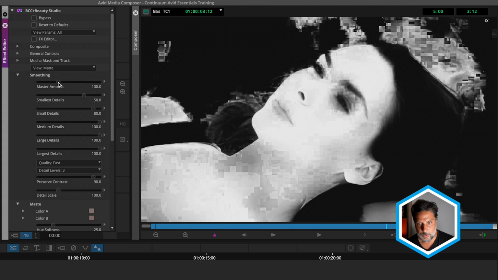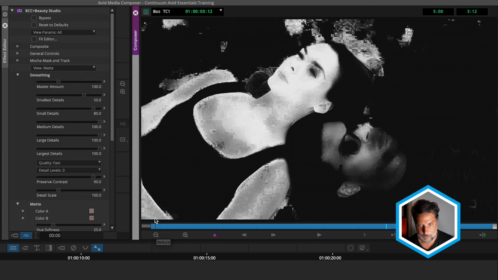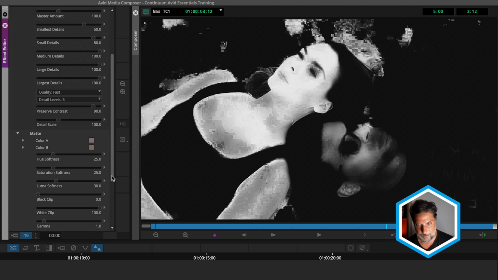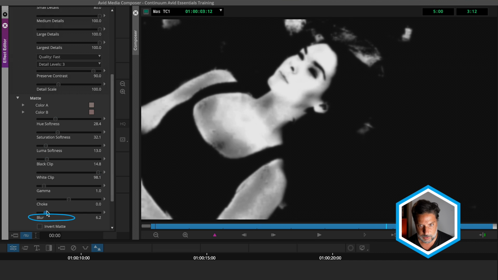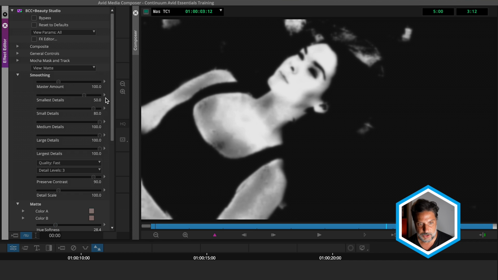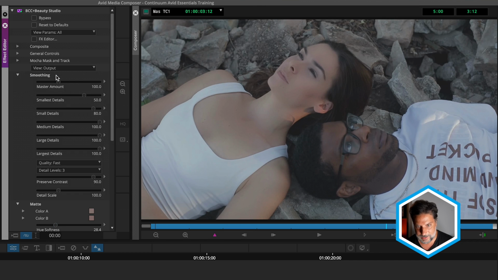And we can also view the matte, and that's the selection of our color A and B, as well as see all of the other pixels outside of what we want that are currently selected. So we could start to adjust the hue softness, saturation softness, and luma softness to perfect this a bit. In fact, I can get rid of the male subject there, the side, by adjusting that in the black and white clip level. And one of the other things we can do is just blur this matte a bit so it's a bit smoother when we start to make adjustments to the digital makeup. Now that that's done, I'll change the view back to output so that we can see this clearer.